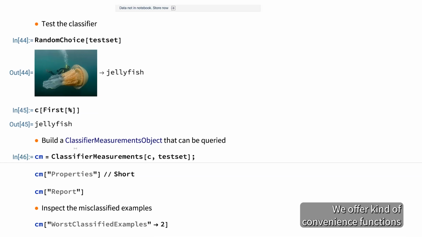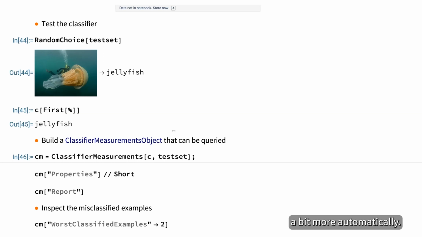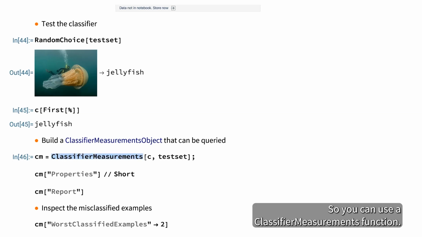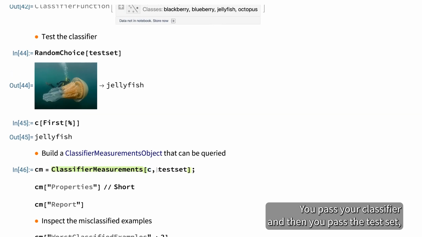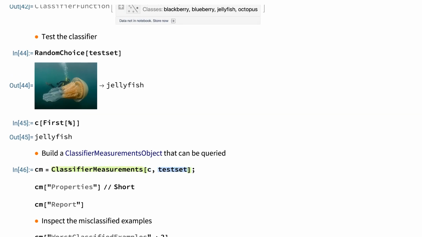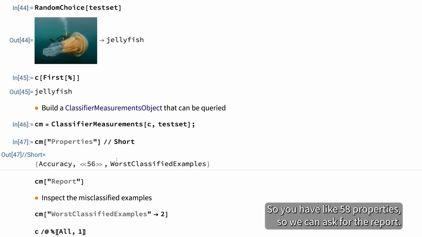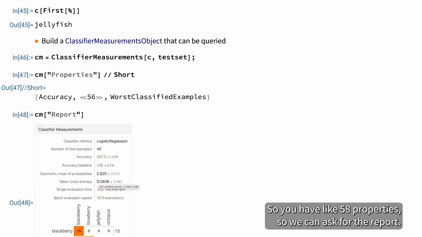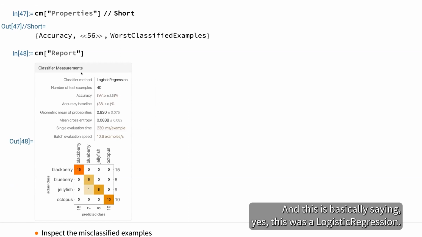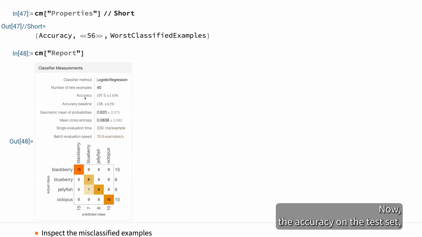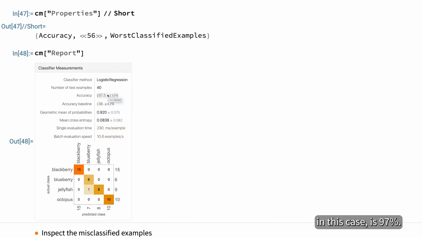We offer convenience functions to be able to do this kind of advanced testing a bit more automatically. So you can use the classifier measurements function. You pass your classifier, and then you pass the test set. This is basically creating an object that you can then query. You have like 58 properties. So we can ask for the report. This is basically saying, yes, this was a logistic regression. Now the accuracy on the test set in this case is 97%.